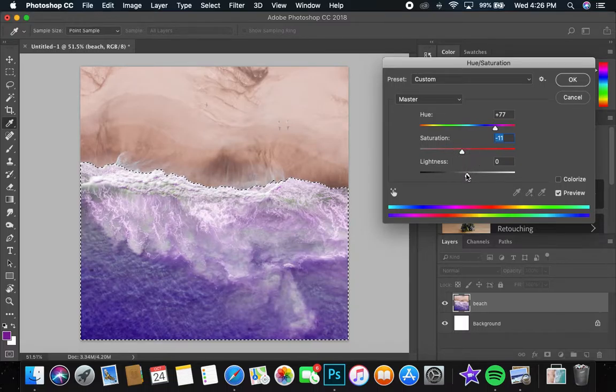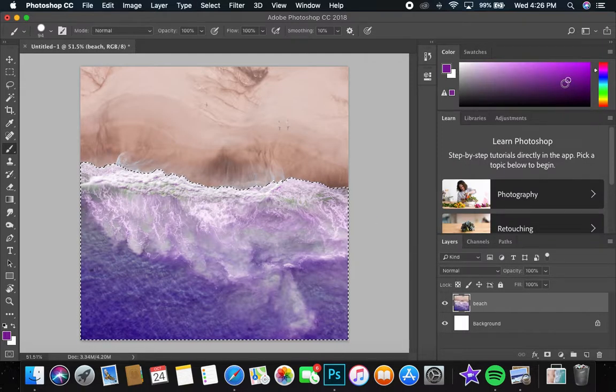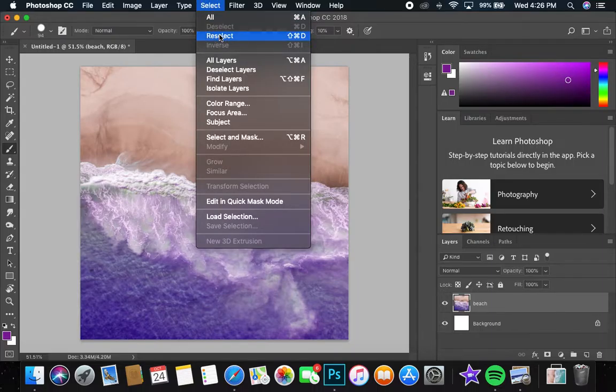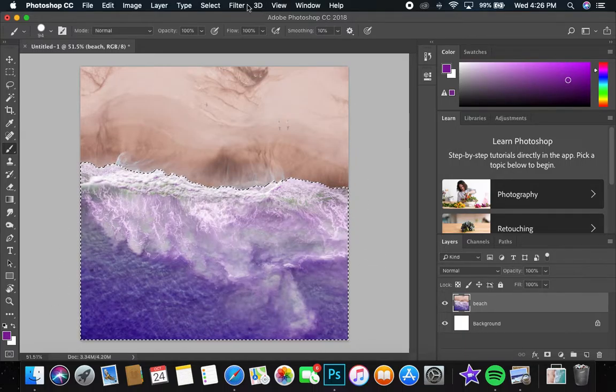Okay. Lightness. We'll leave it at 0. Don't touch it. Hit OK. And now we have our water, which is purple. Mauve. Select, reselect. Keep your selection, but also go back and inverse. Now we're going to play with the sand.